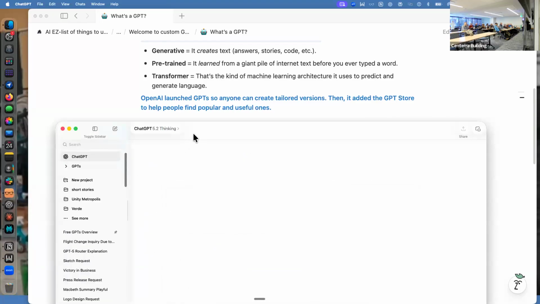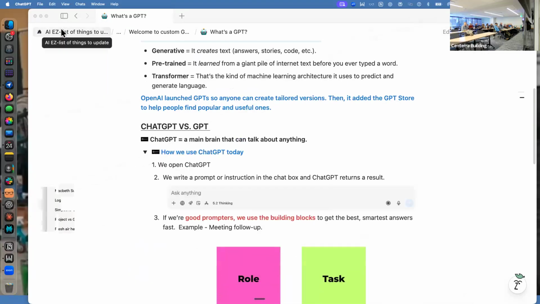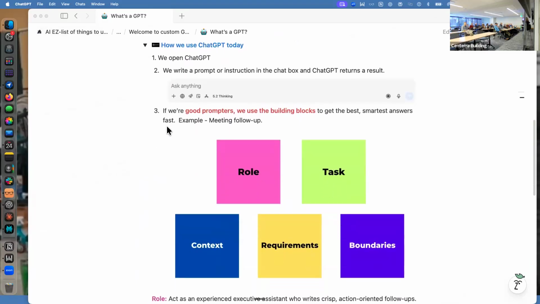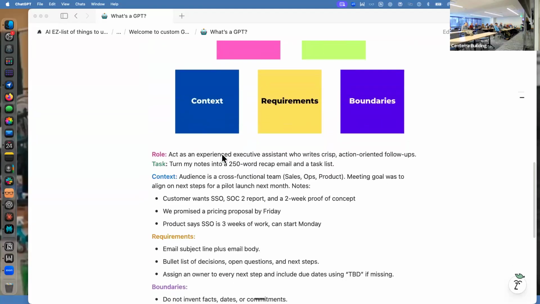What happens is you go to this, right? And you type in your prompt and you hit return and you get the answer back. And if you remember from the first class, if you're gonna get a really good answer, you're gonna use the building blocks of the prompt, right? You're gonna assign it a role. You're gonna assign it a task, context. You're gonna give it requirements and boundaries.